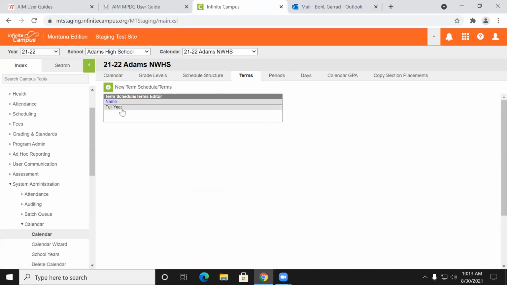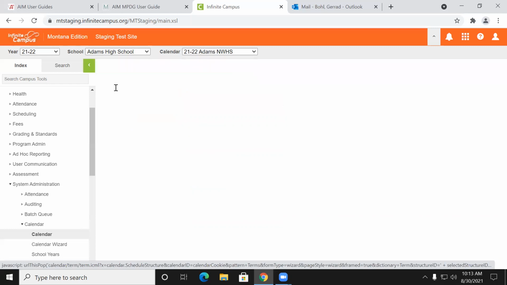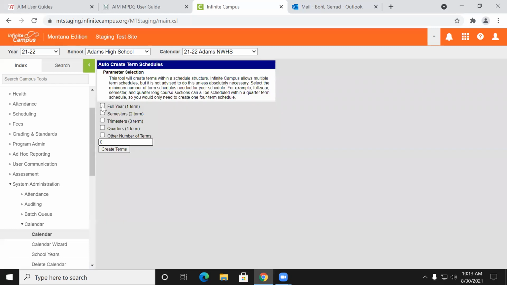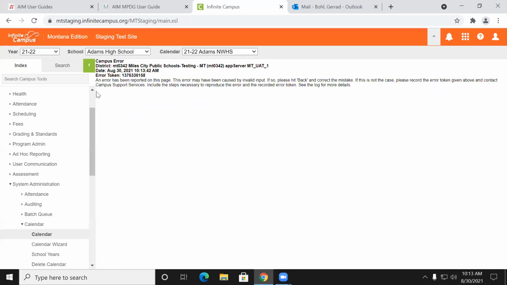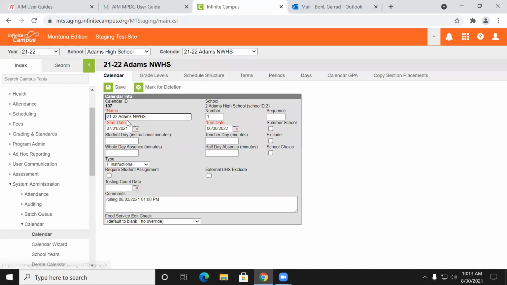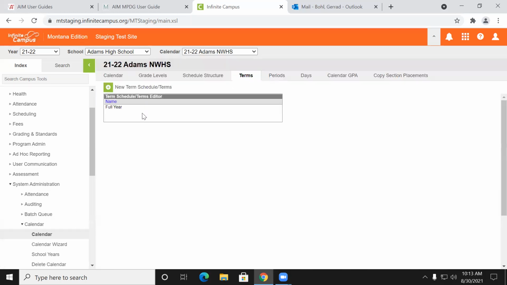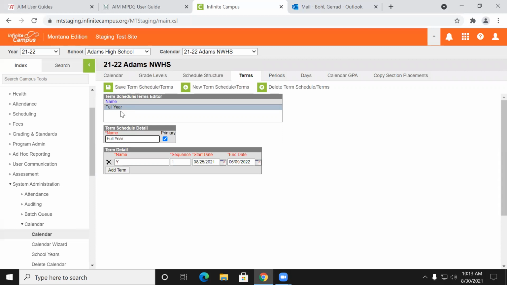Terms tab should just be full year. If it says nothing, if this is blank, you can click on create new term schedule terms and just click on full year, 1 term, and then click on create terms. And what it does is it will take you to this box here. And what you want to do is enter, this is where your instruction dates are going.